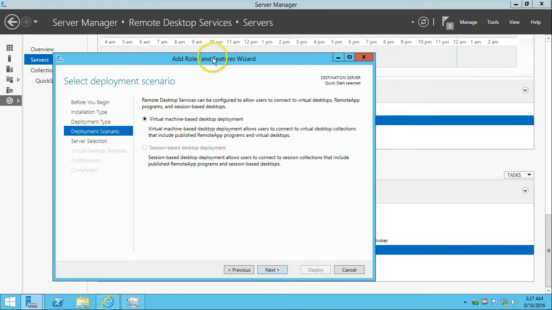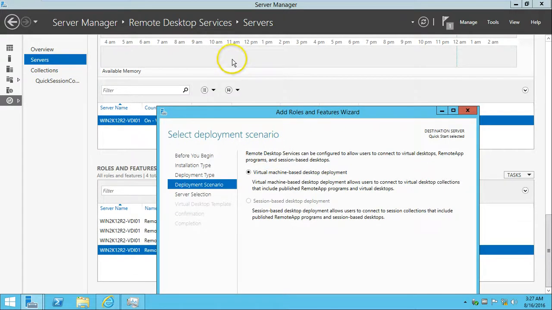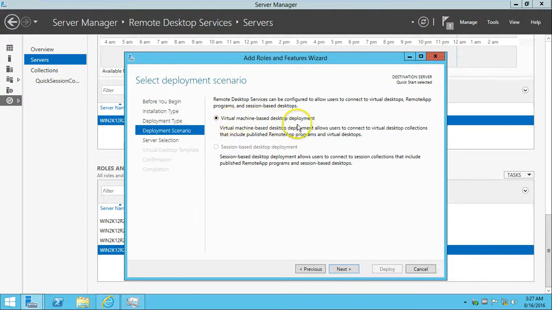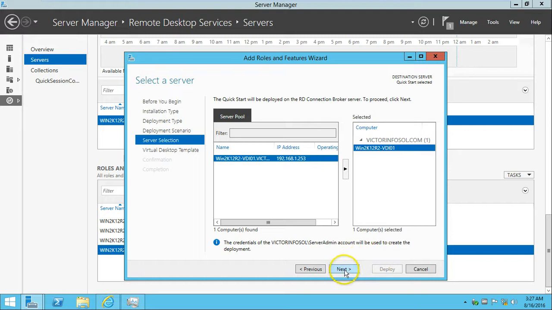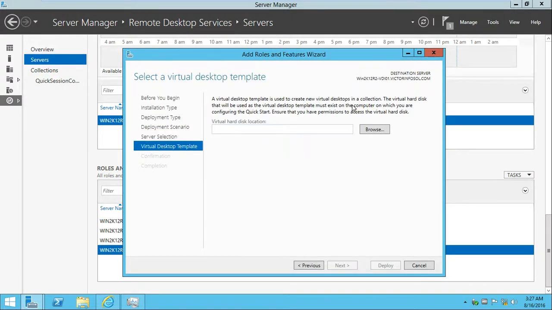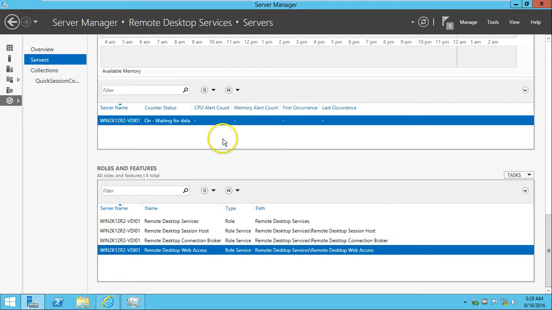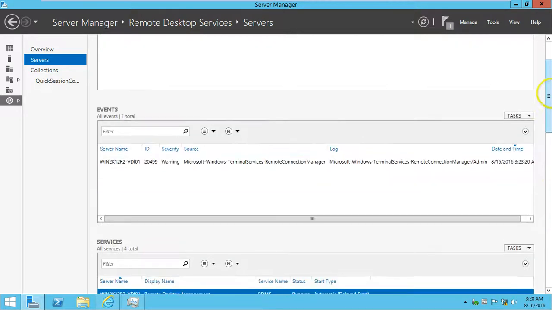And if we want to use the same server for virtual machine desktop deployment as well, we can select this option and click next, and let me show you one more screen further. It will ask for details like the virtual hard disk for the template, so cancel here. I'm not going to do this in this video, you have to wait for the next video for these settings.